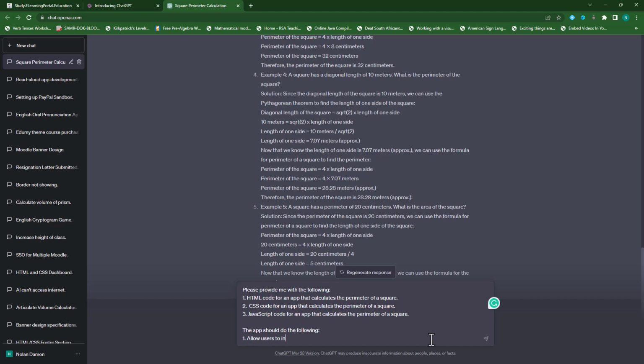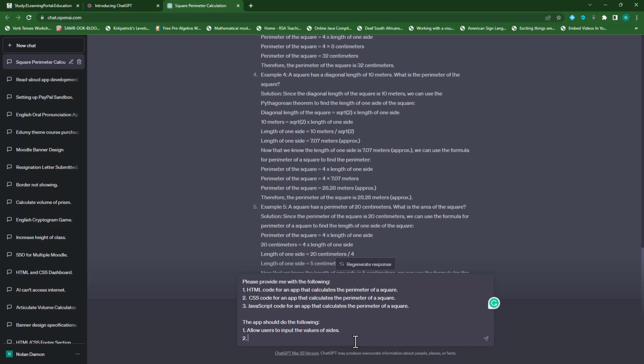to input the values of the side. Remember, we're working with a square, so it's sides. Okay, I want to allow users to input the values. Okay, then secondly, the app should then calculate the perimeter by using the formula. Okay, so this is what the app should do.